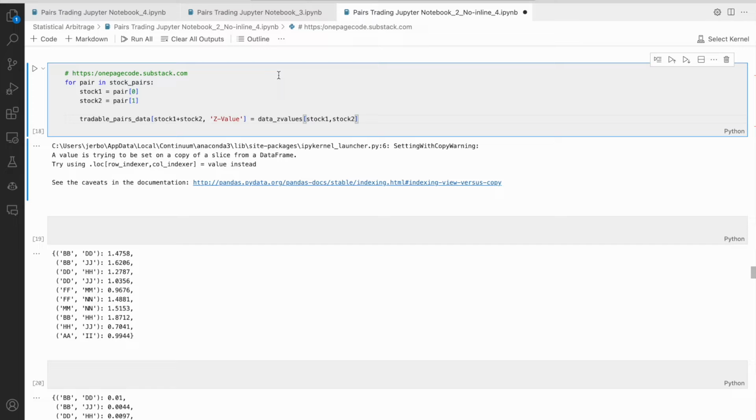This code is using a for loop to iterate through a list called stock_pairs, which contains pairs of stock names. For each pair, the first stock name is assigned to the variable stock1 and the second stock name is assigned to stock2. Then, a new entry is created in a dictionary called tradable_pairs_data. The key for this entry is a combination of the two stock names, stock1 plus stock2, and the string z-value. The value for this entry is taken from another dictionary called data_values, using the stock names as keys. Essentially, this code is taking information from one dictionary and organizing it in a new way in another dictionary, using pairs of stock names as the keys.